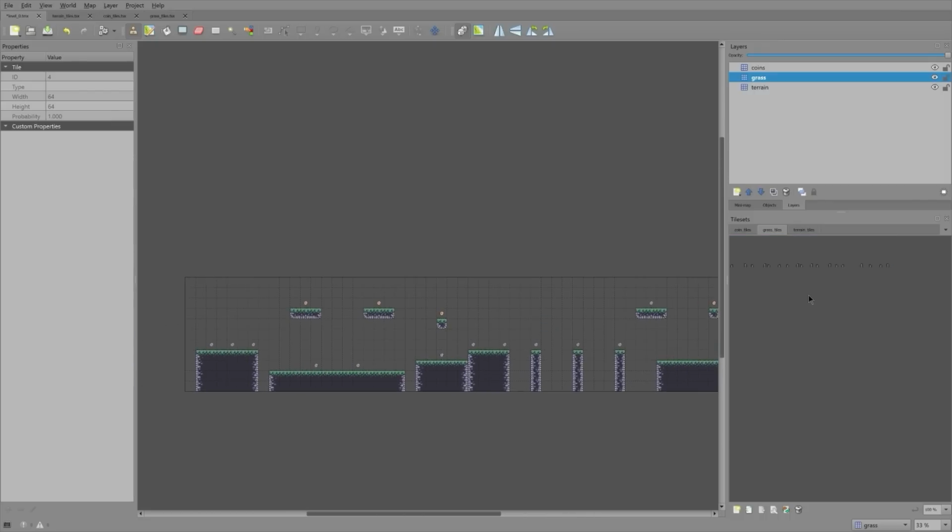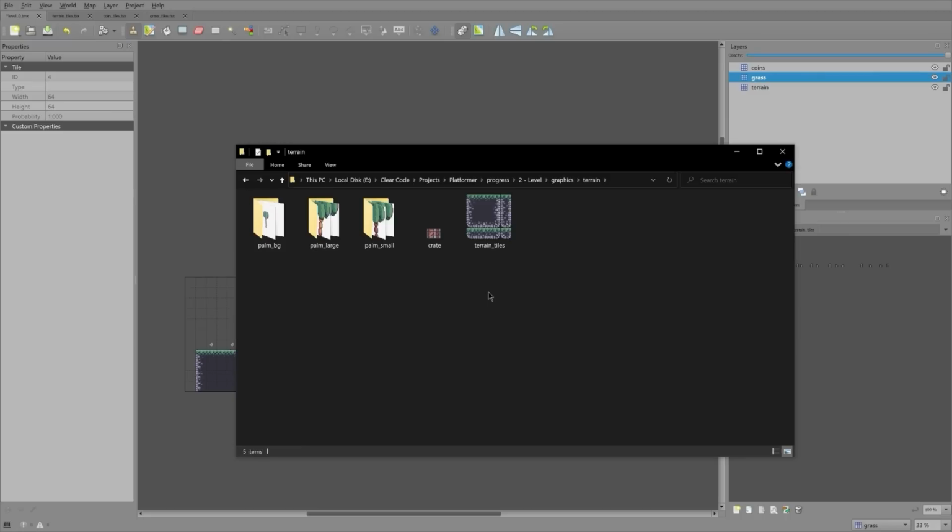But now the level still looks fairly stale because we don't have any crates or palm trees, and we also don't have any enemies. So I want to import all of that. And let me start with the palm trees. However, we have a problem with the palm trees here because we do not have a tile set for the palm trees. So let me actually open the folder with the palm trees.